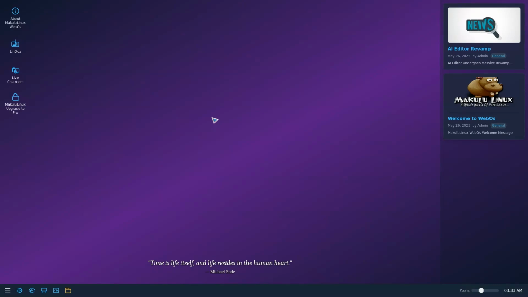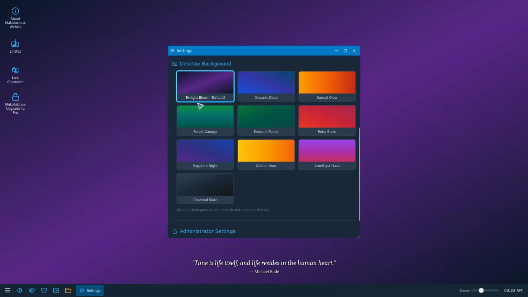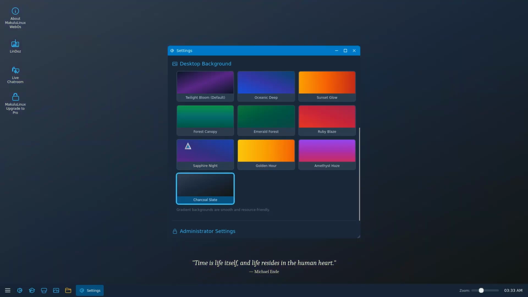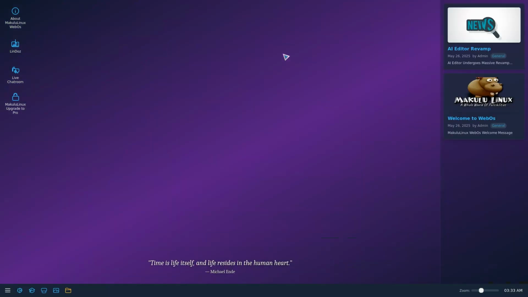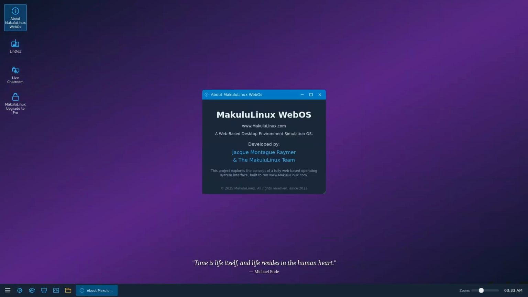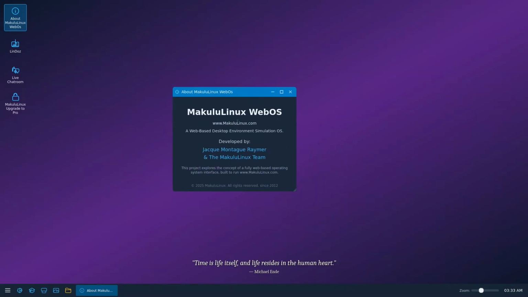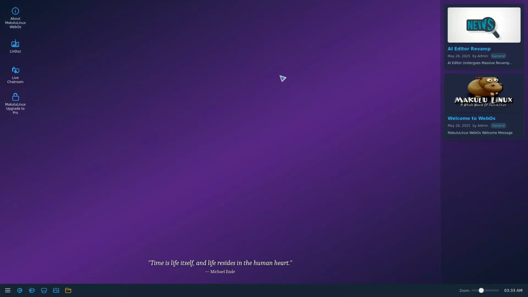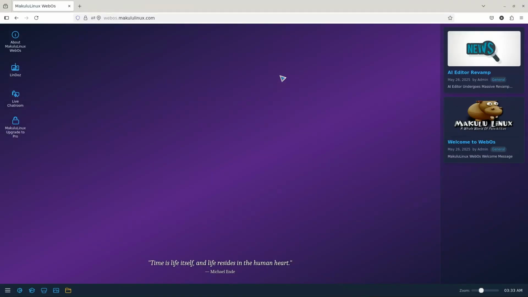An OS that's also a web page. Have you ever in your wildest dreams thought you would see something like this? A web page that is also an OS. Of course, naturally, we call it MakuluLinux WebOS. But this is going to be our main page when it's done. It's not live yet. Well, you can go visit it on that URL if you want to check it out.